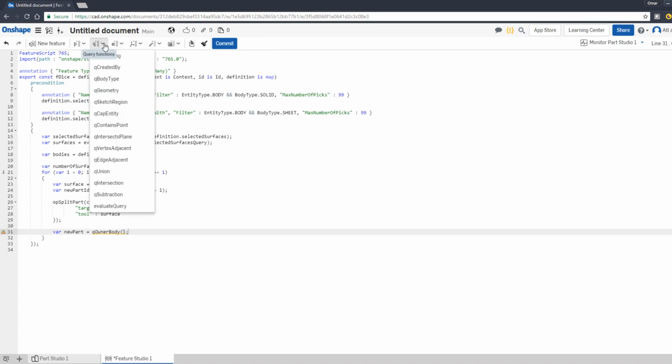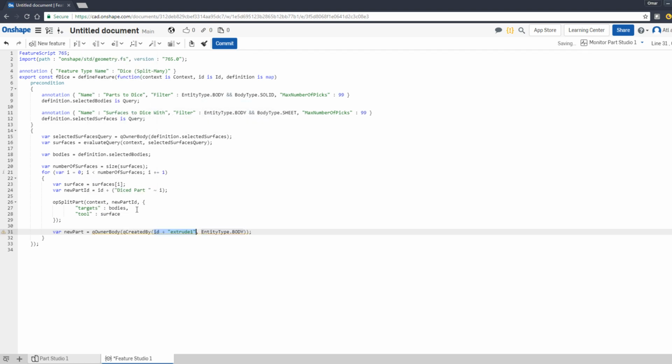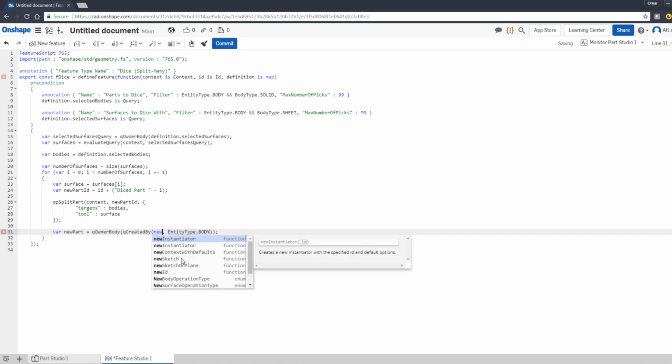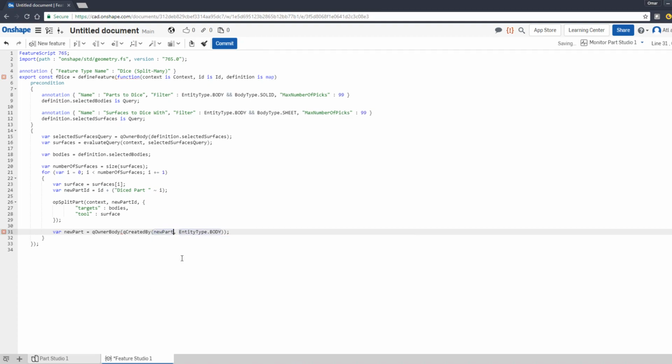Let's use this function under the Q menu. I'm just hoping, okay, here we go. Finally I found something. createdBy, it's using ID plus extrude. We're going to use the newPart ID, which is the ID I declared here. So whatever was created by this operation, give me that body, give me that query, and find me the owner of that body, and that will be the new part.